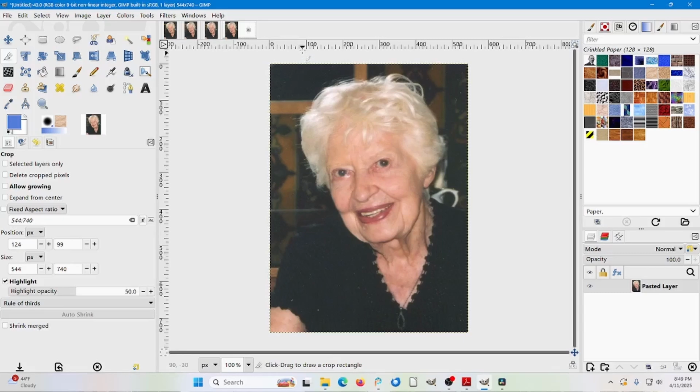Now, if you examine up here in the title bar, you'll notice that the size of this image after cropping is only 544 by 740 pixels. And that's not a very high resolution. I would like to scale this up a little bit, and that requires a couple of steps. Maybe we'd like to just have this in a 4x5 format before we're done.